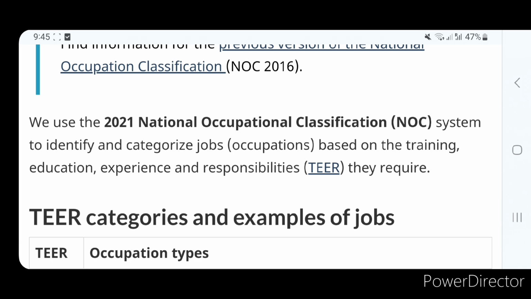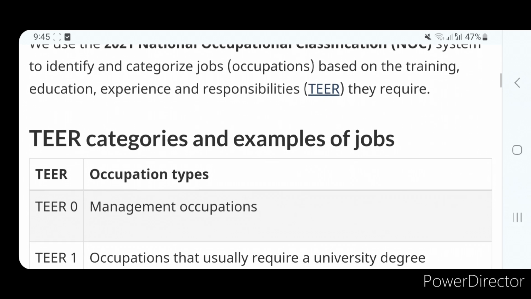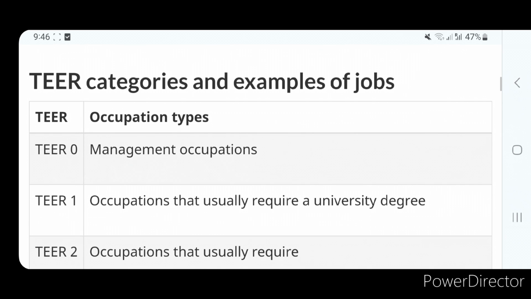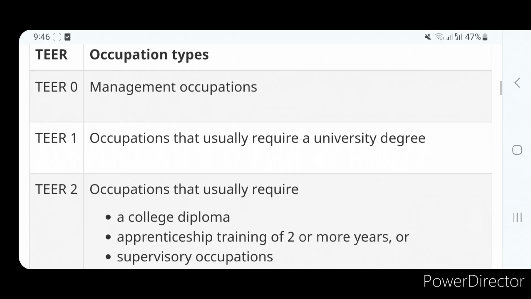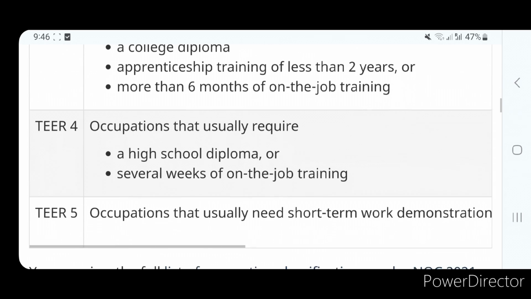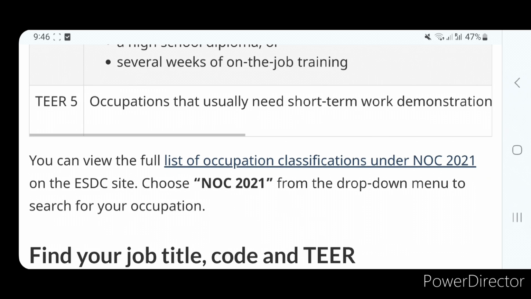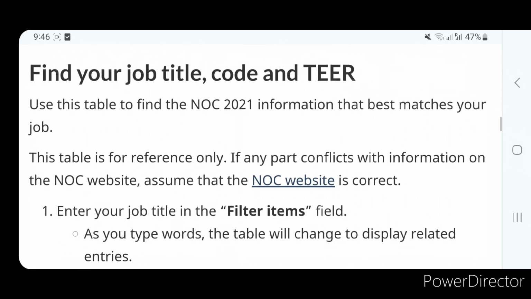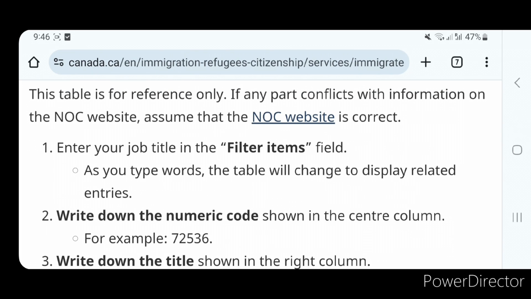In order to get more information on how the work experience is calculated and how the work experience is justified, please feel free to watch my past video. I will tag that as well. On this link, you are going to find very useful information. Please feel free and try to understand different tiers which are used in NOC code. We are going to go straight to how we can find a NOC code. So from here we can go to the NOC website.